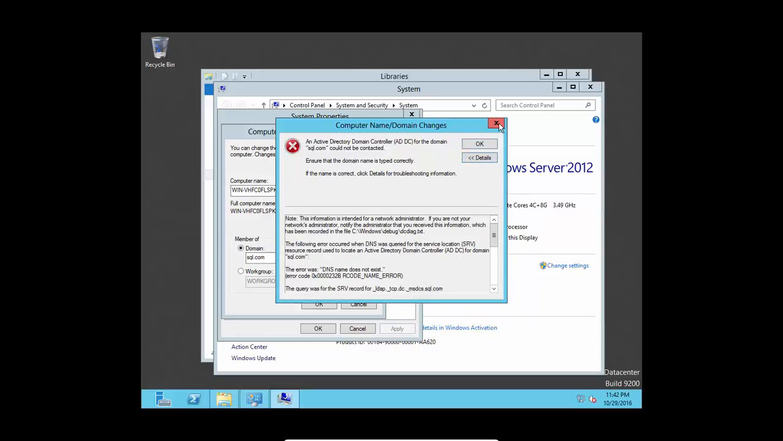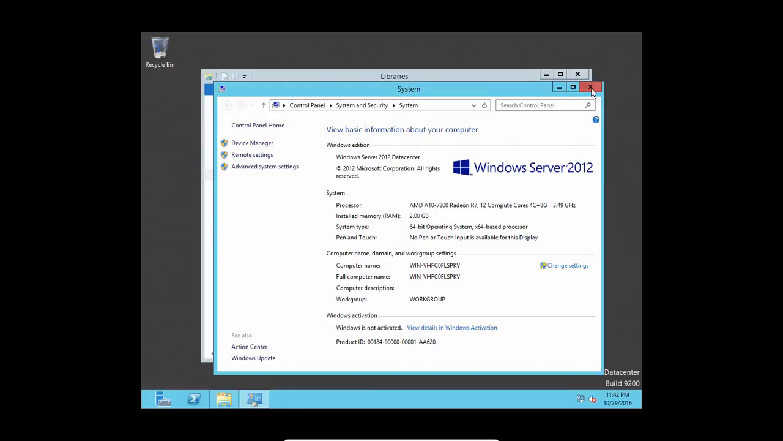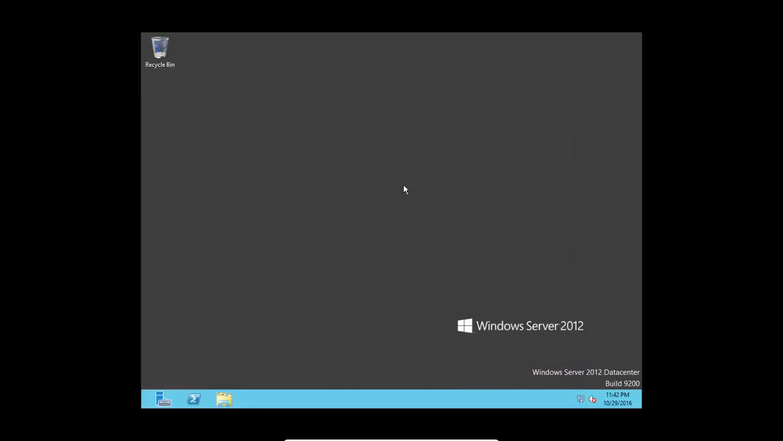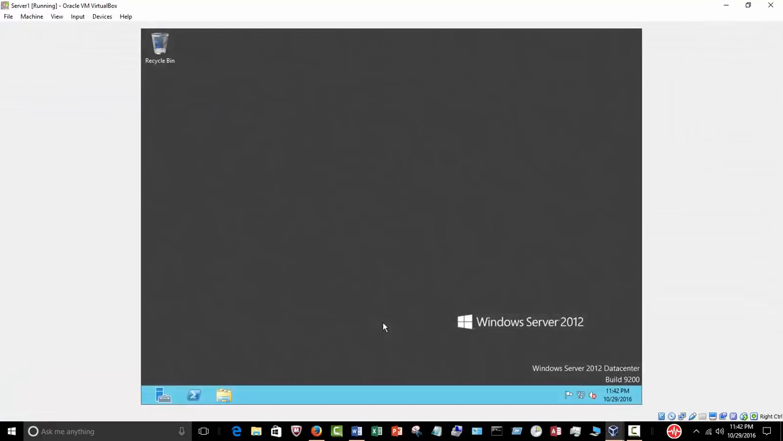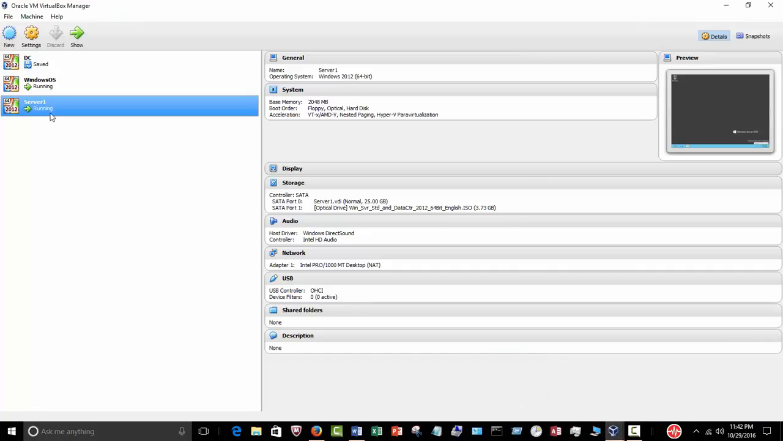Well, let's set the static IP addresses first before we do that, so it knows how to resolve the DNS. So what I want you to do actually is a couple of things here. The first thing is, let's go to View, Full Scale. Let's go back to our manager and make sure you select the appropriate one.